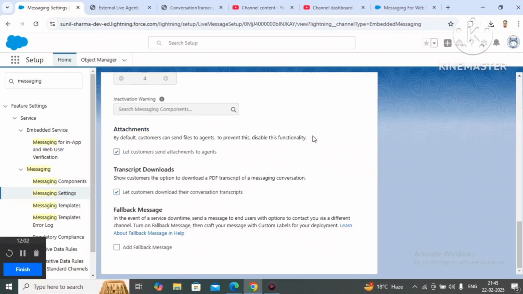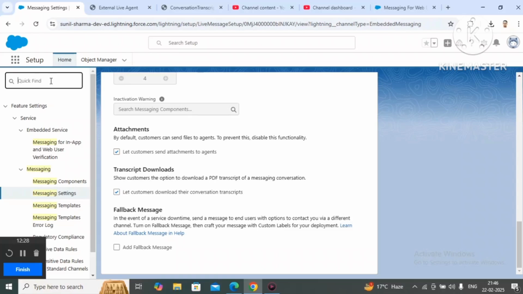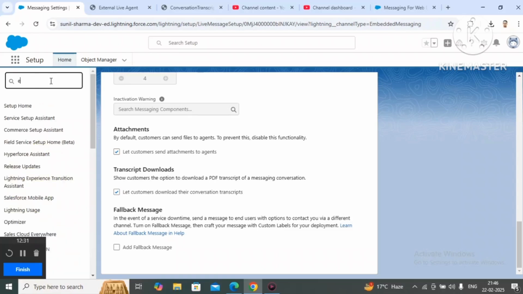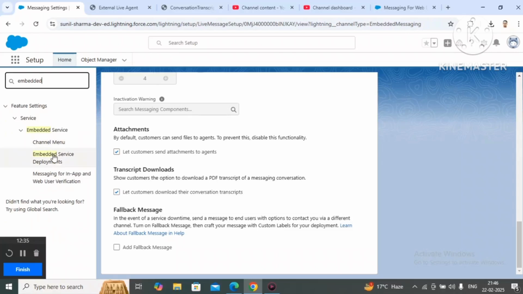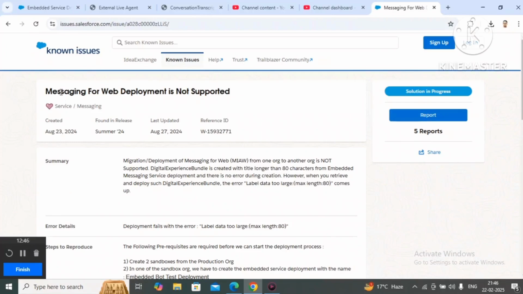Then most of the companies are using GitHub, Bitbucket or Flask. These are some tools with the help of which we do the deployment. Now this messaging channel you can deploy, flow you can deploy, but here we have something called embedded service deployment. Embedded service deployment for MIAW is not supported. And here you can see this is the non-issue. Messaging for web deployment is not supported. Okay. Solution is in progress. So this is the non-issue.